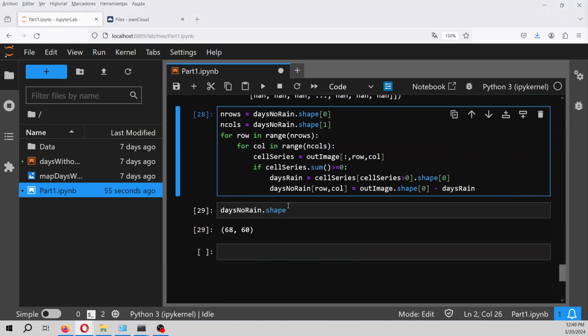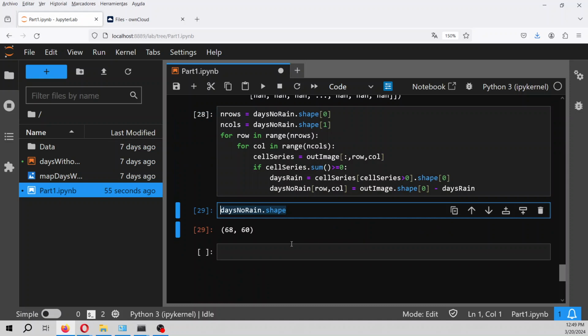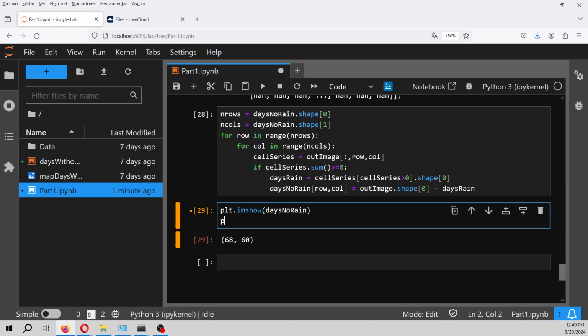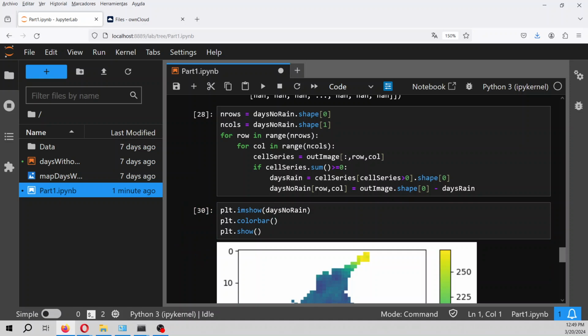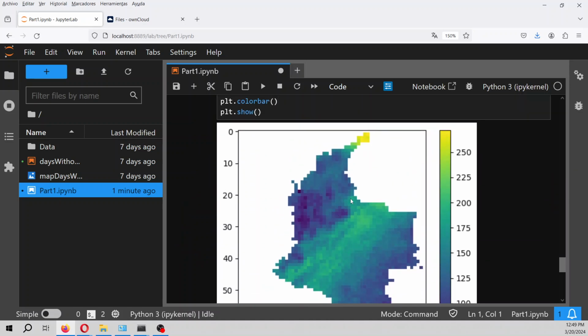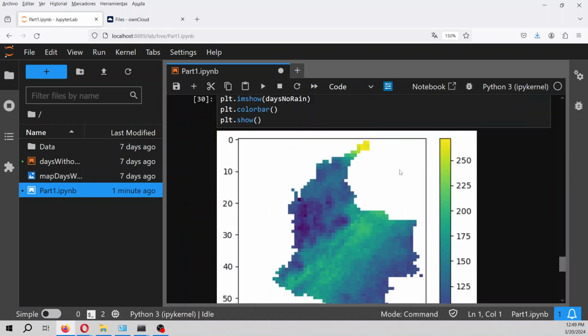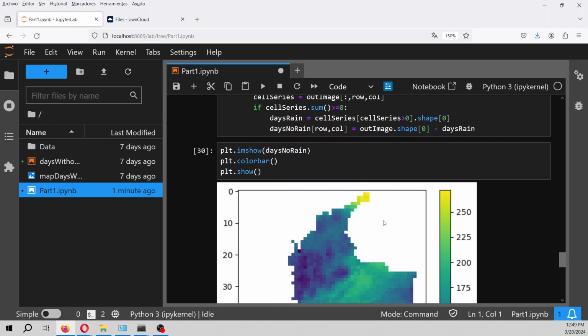Okay, so now we can plot our final array: plt.imshow of days no rain, plt.colorbar, and plt.show. Okay, great. So this is in Colombia, and this is the Guajira, that is the place with less rain.